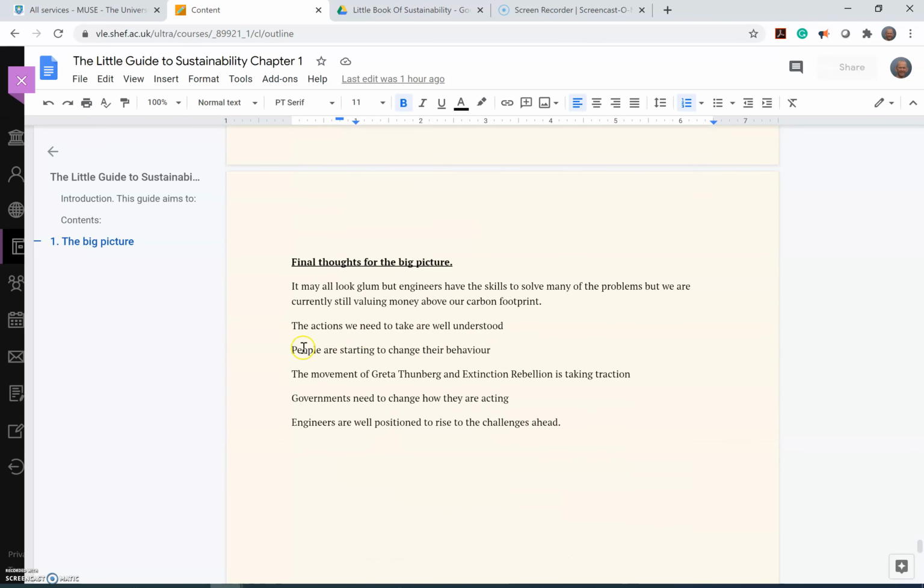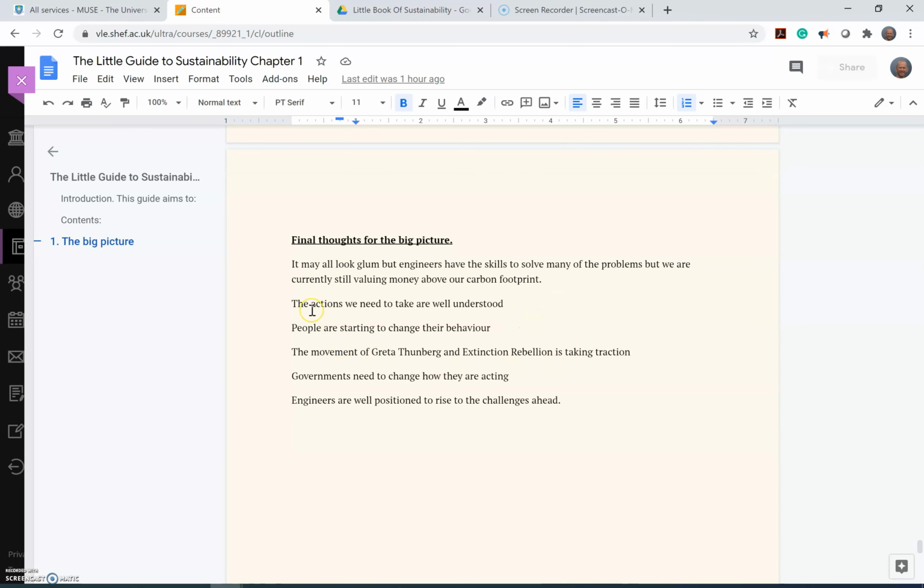So my final thoughts on this chapter are, you might look at all this and think it looks a bit glum, but hopefully one of the reasons why you've come to be engineers is to try and address this issue. Engineers have the skills to solve many of the problems, but we're currently just valuing money above our carbon footprint. That's my personal opinion, but it's fairly obvious. We make decisions based on pound notes and not on the carbon footprint a lot of the time. The actions we need to take are well understood. It's a behavioural change, and it's a difficult behavioural change.